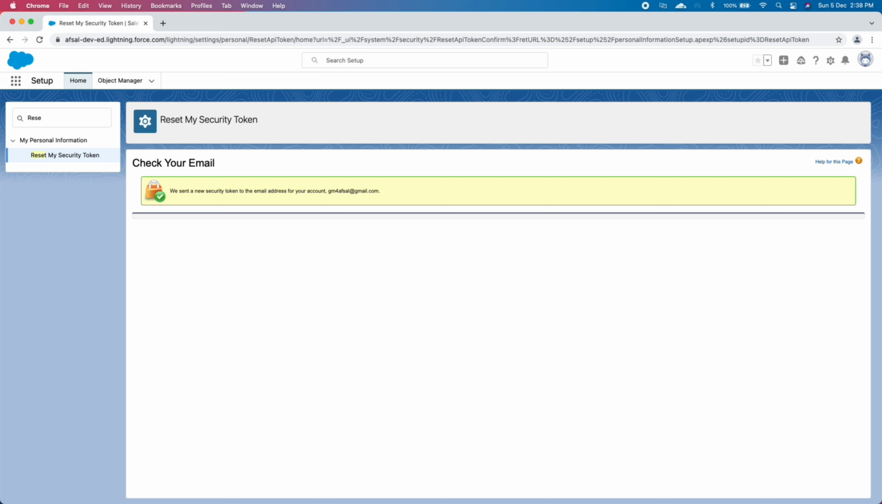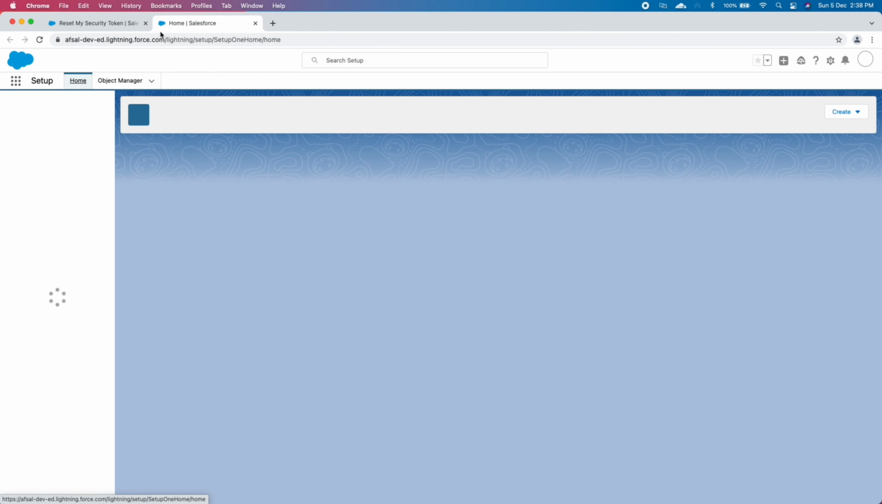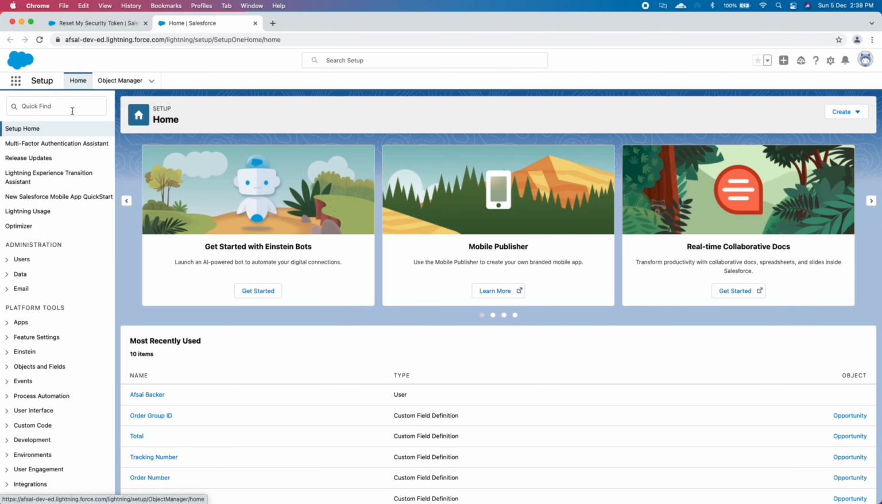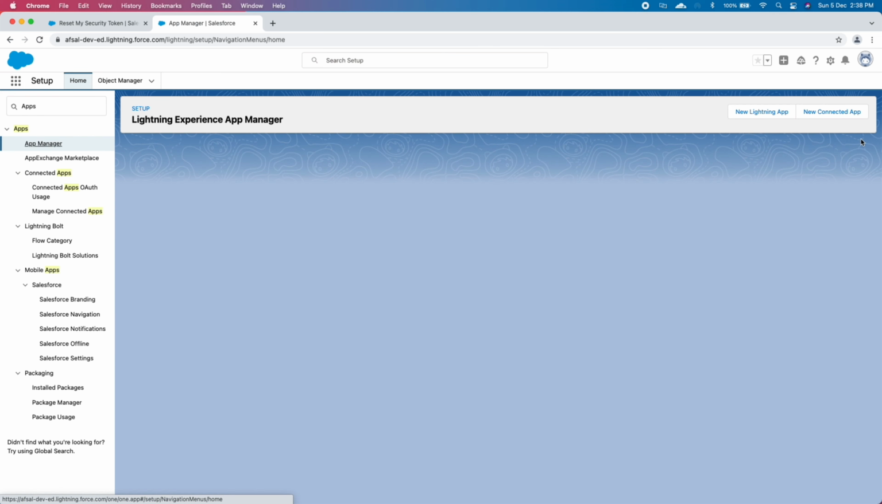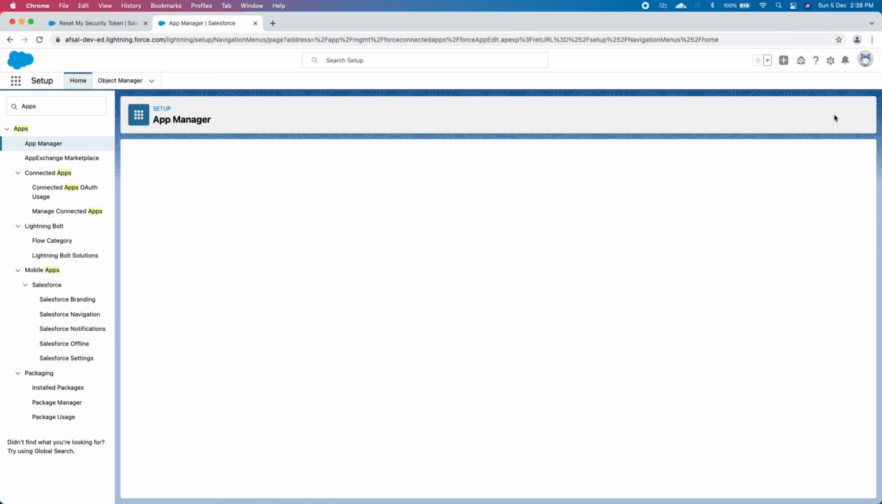Now we need to create a connected app in Salesforce. A connected app enables external applications to interact with Salesforce using APIs. In our case, the external application is the test framework. To create a connected app, go to Setup, Apps, App Manager, New Connected App.